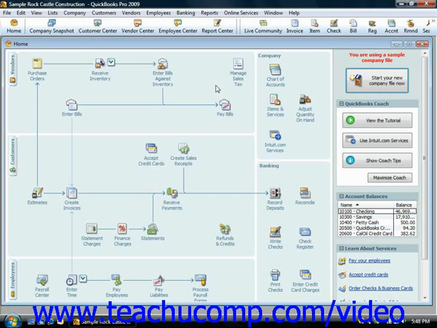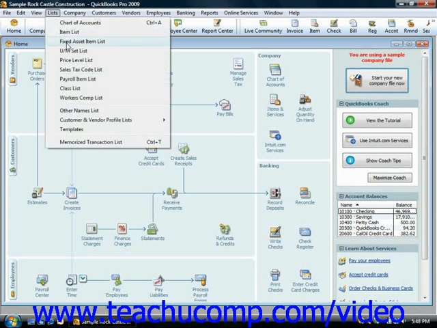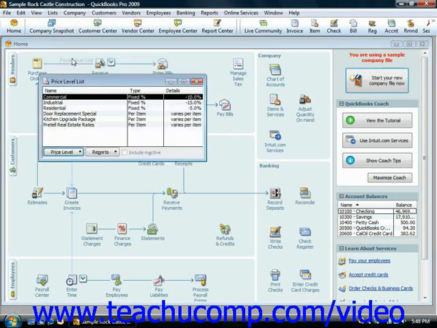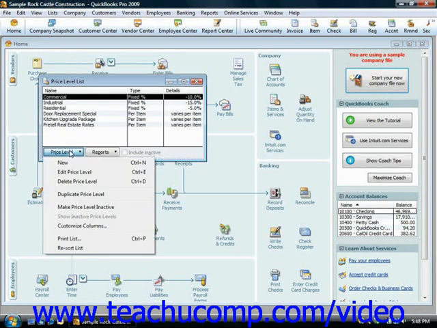To access and create price levels, first open the price level list. You can do this in QuickBooks Pro by selecting Lists from the menu bar and then choosing the Price Level List. Now, to create a new price level, click the Price Level button in the lower left corner of the Price Level List window and then select New from the pop-up menu.